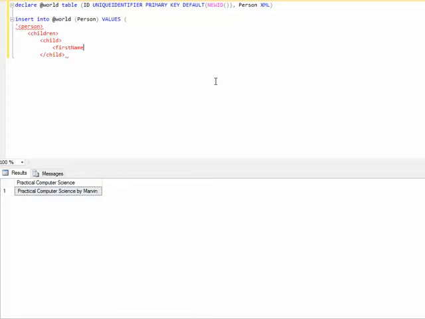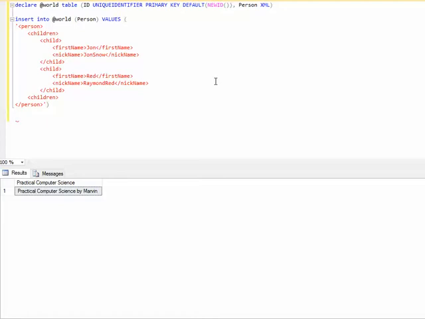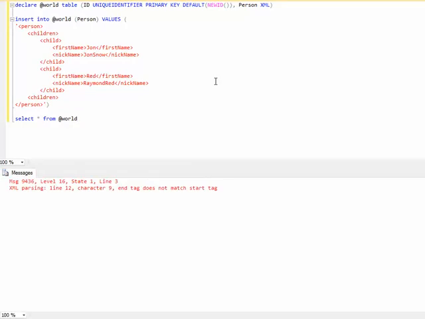Child, let's say first name. Let's say John. Okay, first name, let's give it a nickname. Nickname Jon Snow. Okay, let's say this person has another child, Raymond Reddington. This concludes the children of this particular person. And then after we're done with this, let's just select everything from world, just to demonstrate.